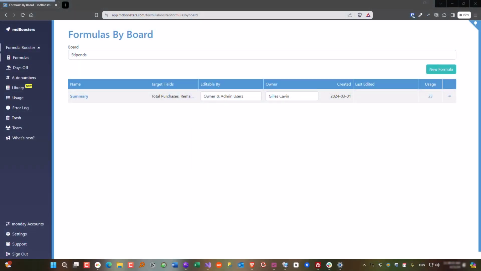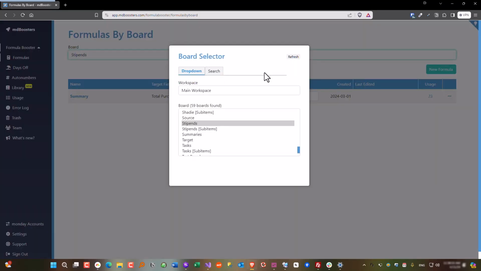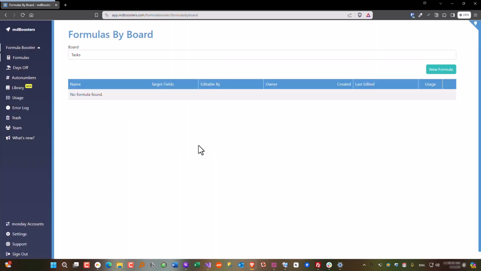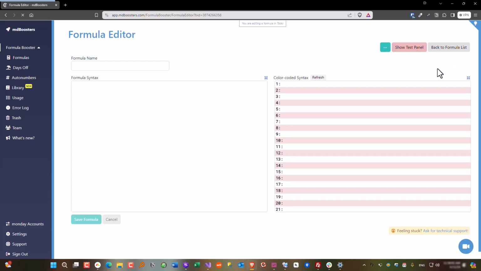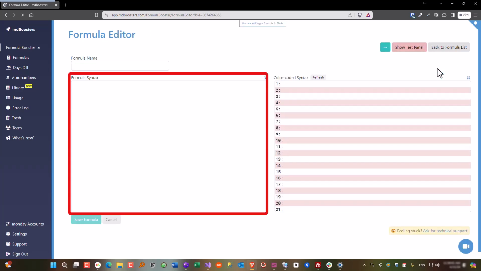First up, we need to pick the board where we're creating our formula. This could be either a main board or a sub-item board. Let's hit the New Formula button. This will bring up the formula editor. On the left, you'll find the formula syntax pane. This is where you'll type out your formula.